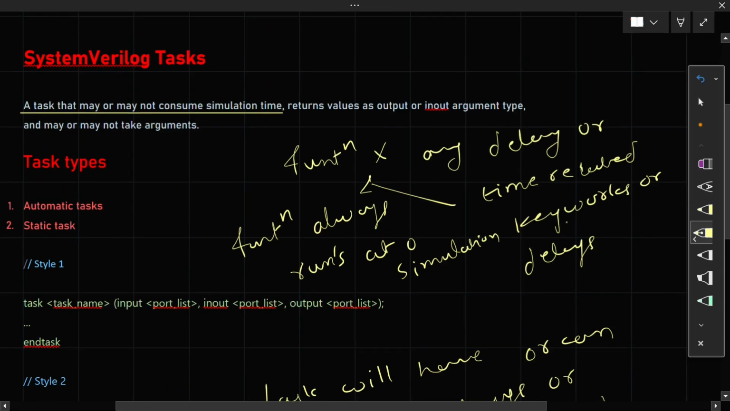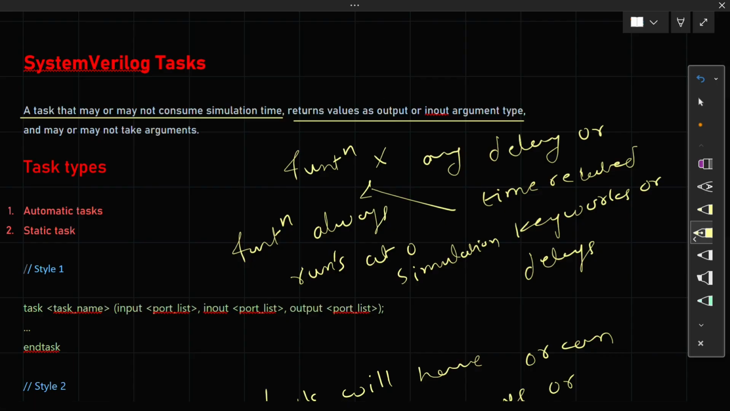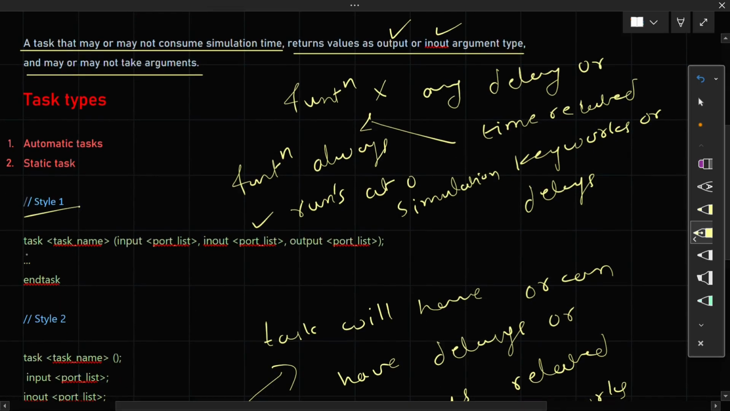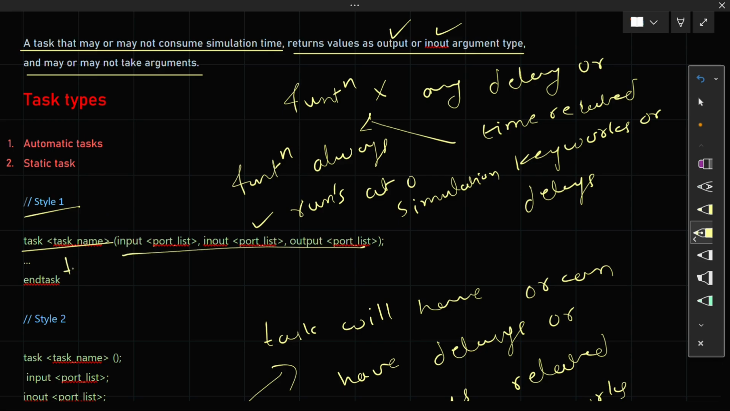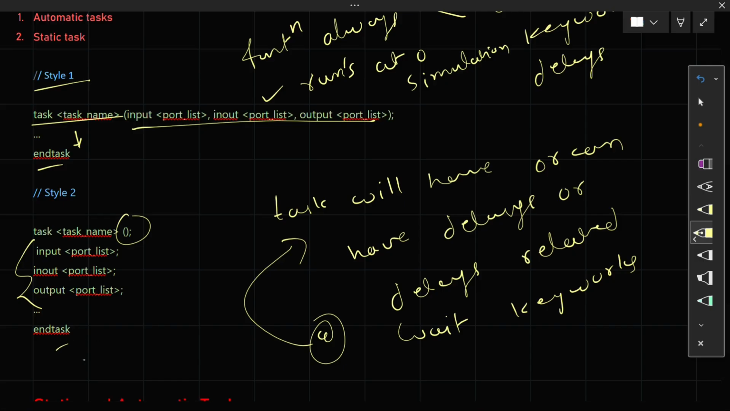This is clear. Now, a task returns values as output or inout arguments, because tasks don't have return as a keyword, so we return the value with output or inout. A task may or may not take any argument. In SystemVerilog, as I said for functions, you don't have to write these every time. Style 1 is the Verilog style, where we write the task name, then the code and logic. But now it is your choice whether to write inputs and outputs inside the task.